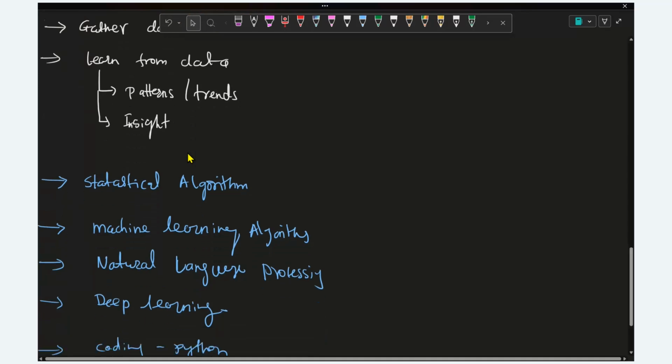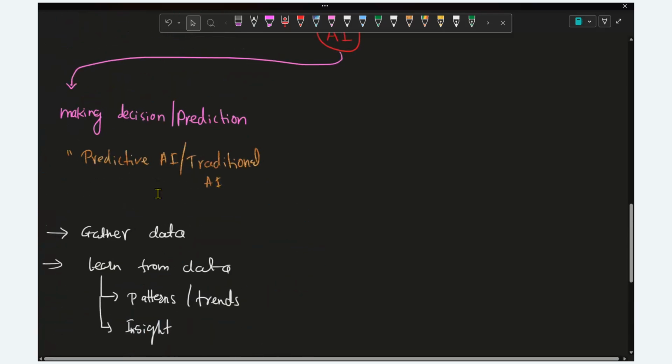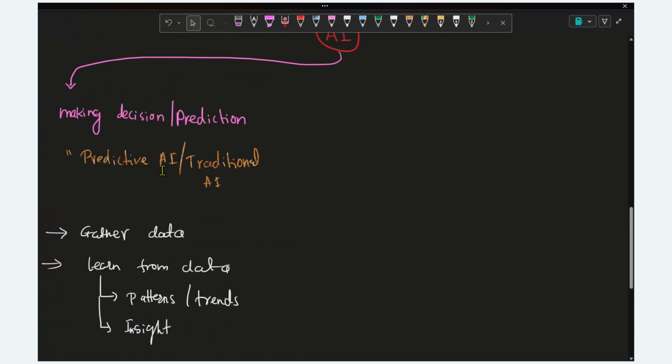On top of this, we are going to build this statistical approach. We are going to apply some statistical approaches, and we are going to utilize machine learning models, natural language models, deep learning, right? We are going to build these models, and we are going to deploy them. So this is the traditional way to approach and solve this problem.